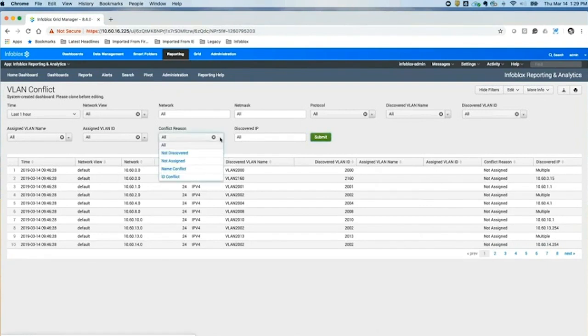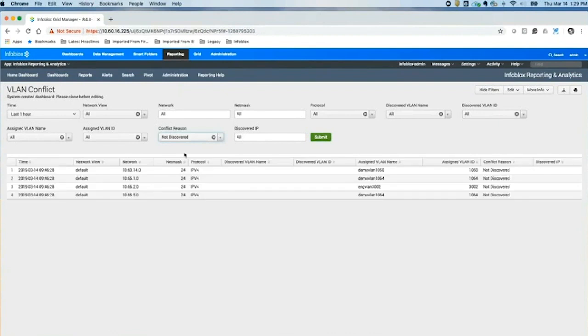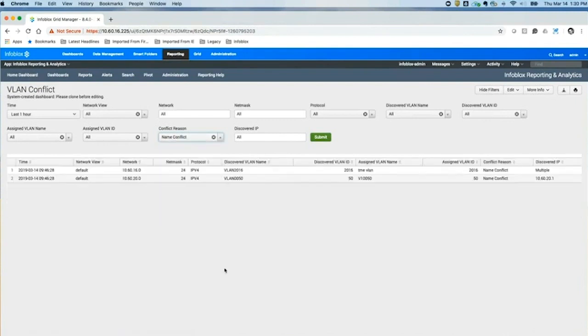But you can also choose a conflict reason. I could say, all right, well, let me show the ones that aren't discovered, but that we did assign. So here are assignments that haven't been seen on the network, right? Here are name conflicts, meaning that these numbers are correct, but we wanted to make the assigned name this, and this is what was actually deployed when network ops put it on the network, right? So the whole purpose of that report is to show you the difference between the actual network and how you have it assigned, all right?